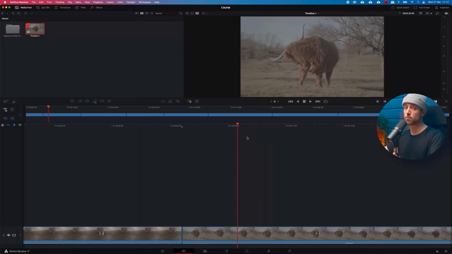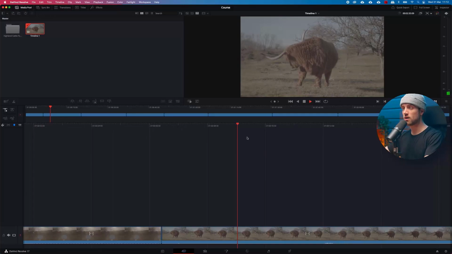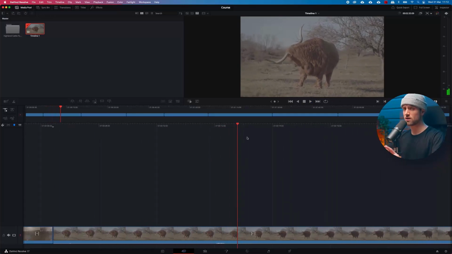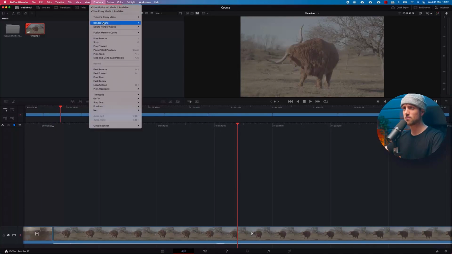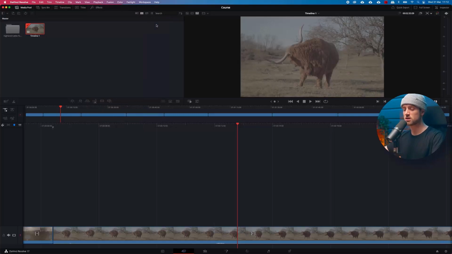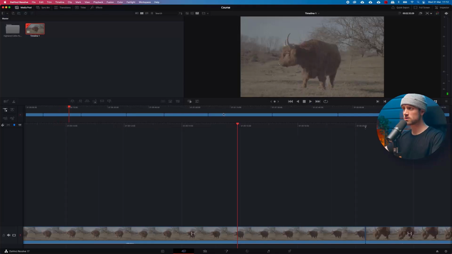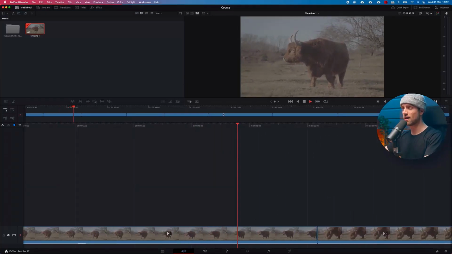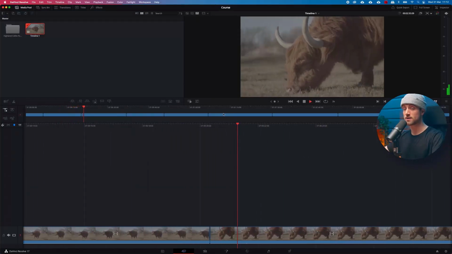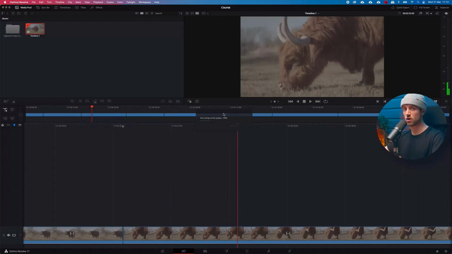What you can also do, if your computer can handle it, is press the spacebar to play and press the L key to play it faster. If you do this and you use 6K footage, I highly recommend you go up to playback, timeline proxies, and then quarter resolution. This will tremendously increase the speed at which your laptop or computer can play heavy files. So this is the normal speed, and if I press L once, it will speed it up twice. If you have a lot of footage to go through, that will be a very good step to speed up your workflow a little bit.